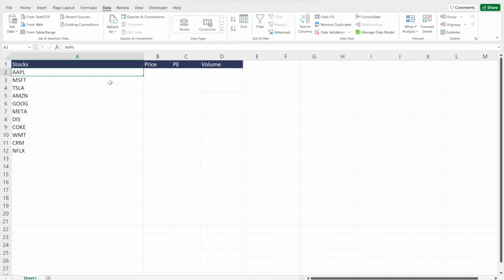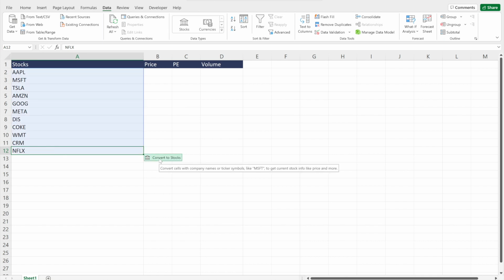And the way in which you can get the live stock data is very simple. All you have to do is write any tickers that you'd like to get data from. And then in this case, I've already created some headings of the data that I'm looking to get for all these companies. After you have a list like this, it's very simple. All you have to do is click on convert to stocks and you will see how we will select this array.